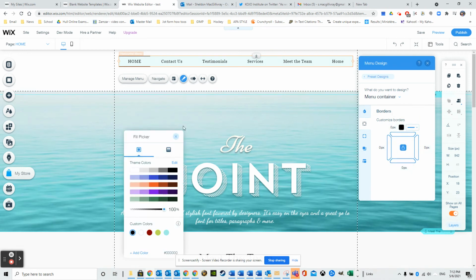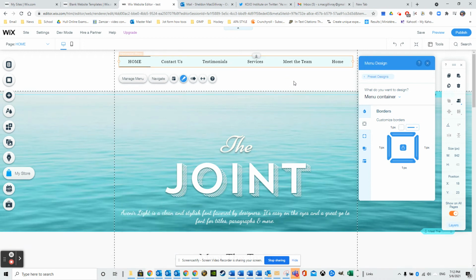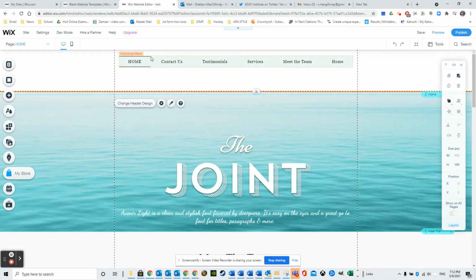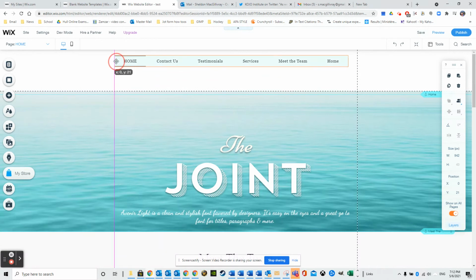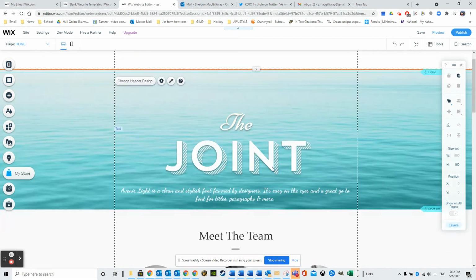Maybe I want the border to be white. And I can say white. And we come off there. I have nothing but an outline. So everything's adjustable here, guys. We can even pull that over. I can stretch this the whole length of my site. I can put it all the way across the top, but that's not the purpose of this demonstration.